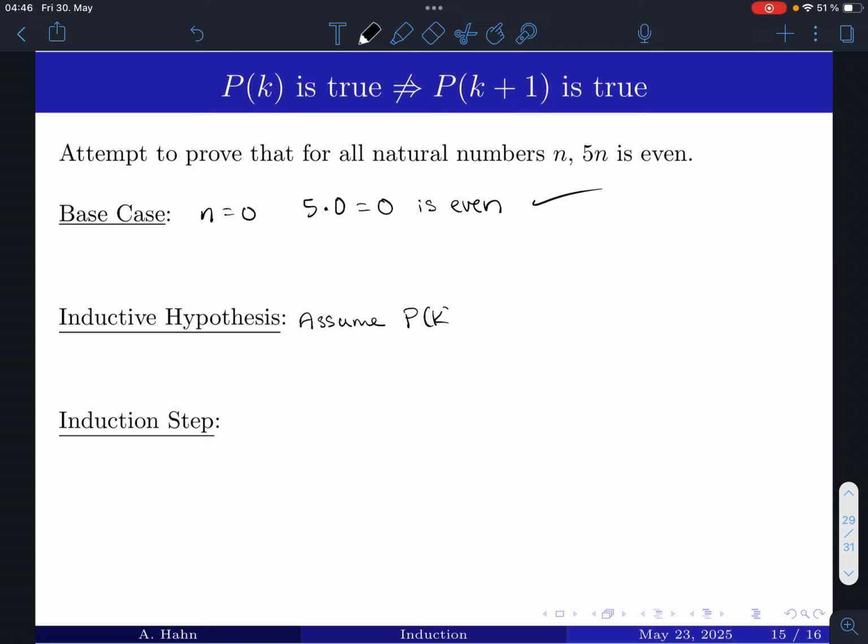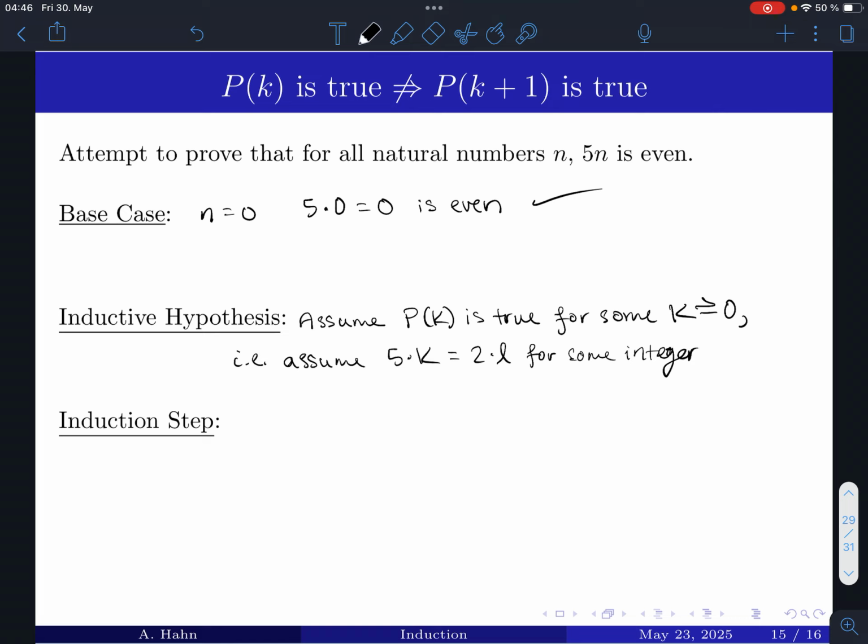But now let's do the inductive hypothesis. So the inductive hypothesis is: assume that P of k is true for some k greater than or equal to 0, i.e. assume that 5 times k is even, so is equal to 2 times l, for some integer l, for some k greater than or equal to 0.